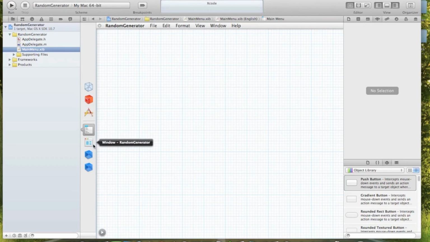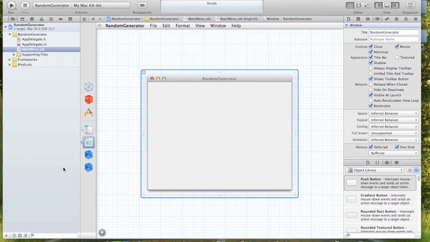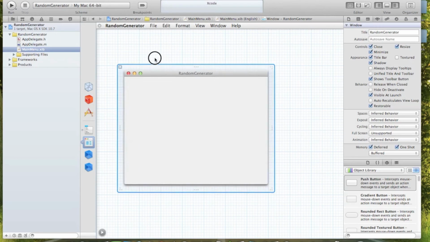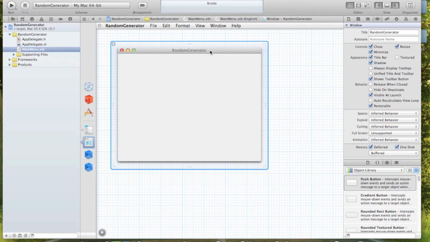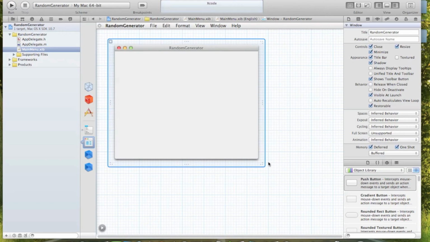And I go on to my xib file, and xib is the file that defines my graphics, my window, and everything the user actually sees. So I select window, I see my window, random generator. So xib is actually an XML file. It's a textual representation of all the elements. And when it's compiled, it is converted to a nib file. And we're going to see how that helps us.